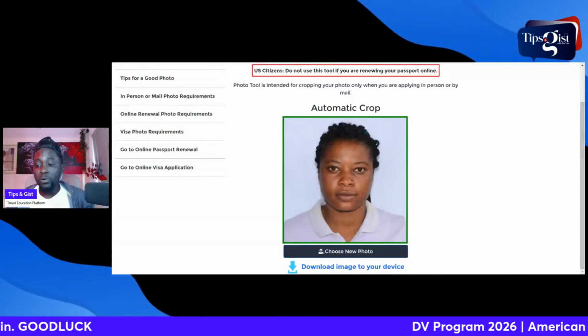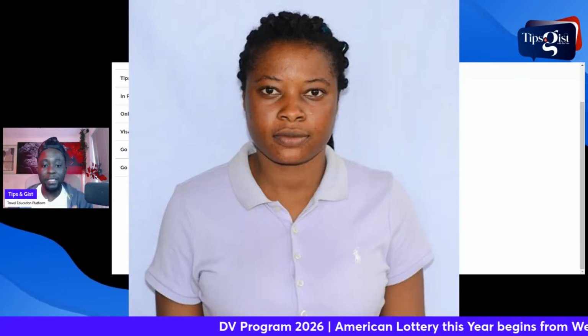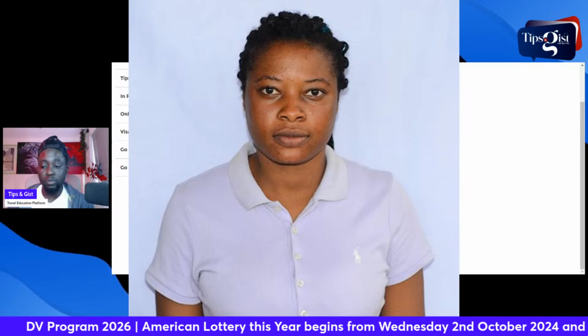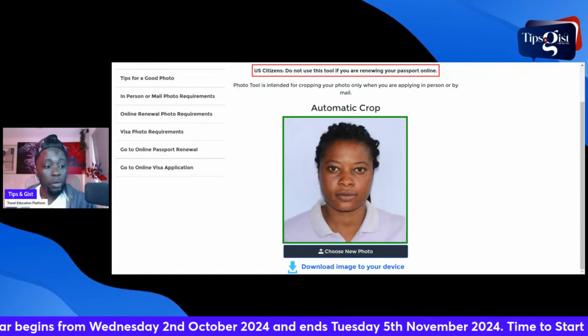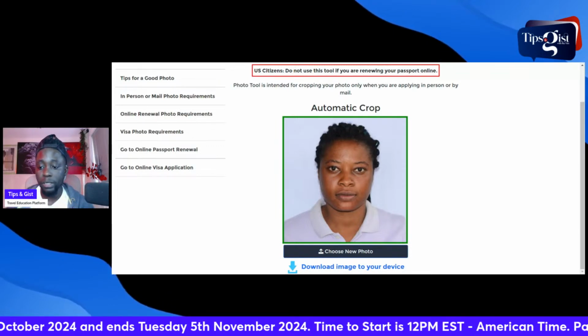You can see that even the wall is showing. Don't let them even touch it, so that the photo tool can do the magic for you like this. If you touch it like this, it will give you a 600 by 600 because the photographer will edit it to 600 and the photo tool will not be able to do any editing. It will tell you that you don't need any cropping and you cannot do anything to it.